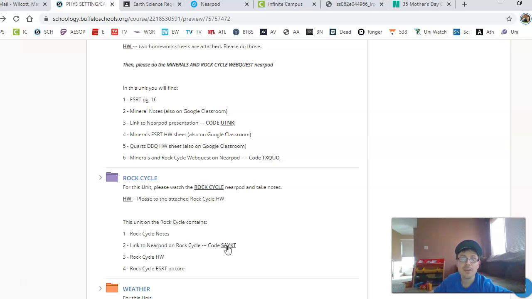If you have any trouble getting in, email me, join the Remind and send me a message. You guys can send me messages through Schoology. Anything like that works out fine.